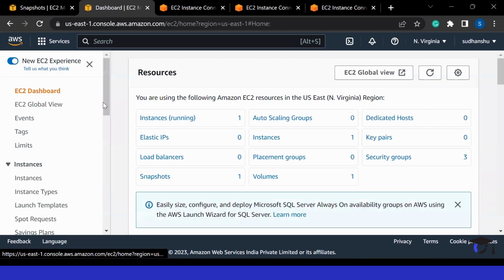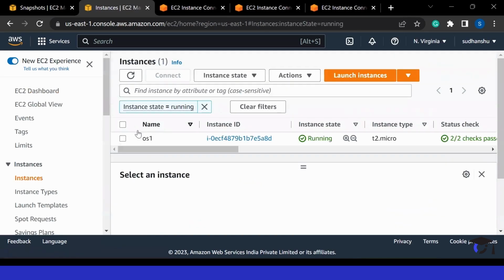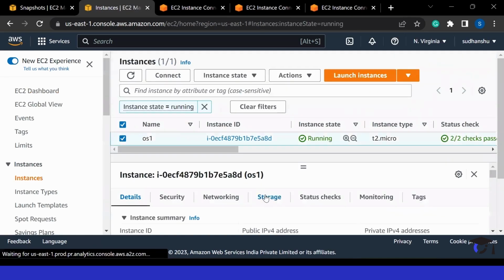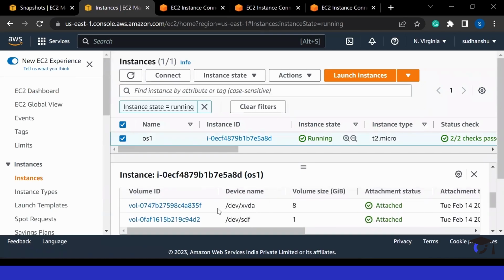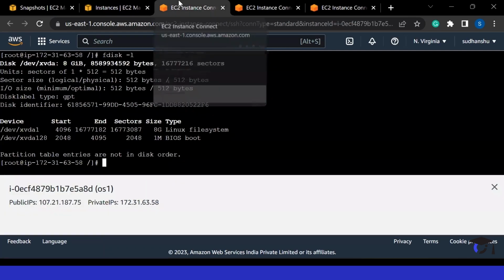We can go to EC2 dashboard. We can go to our instance. We can select our instance. We can go to storage. And now you will see it has two volumes, and both of them are attached. One has a size of 8 GB and the other one has a size of 1 GB. Same thing we can see from command also.